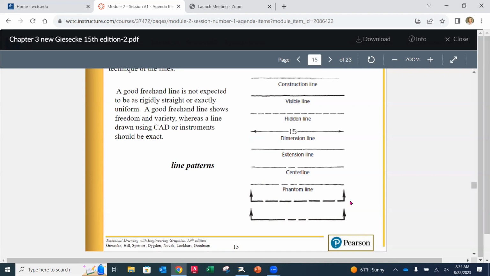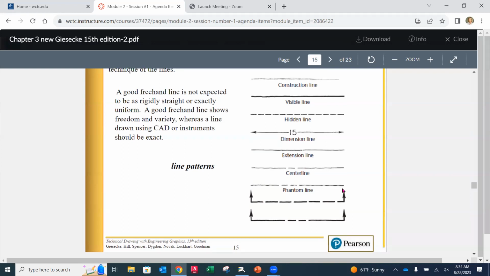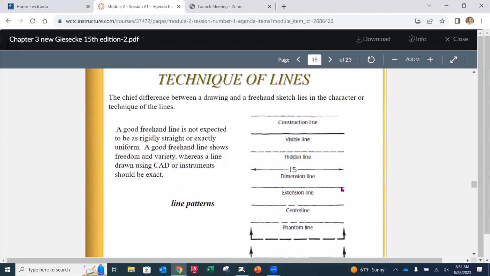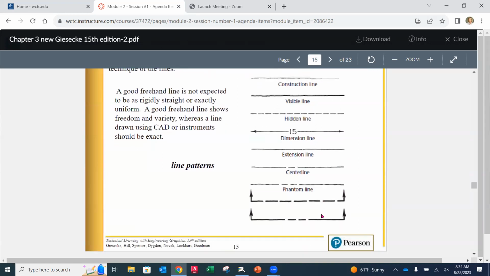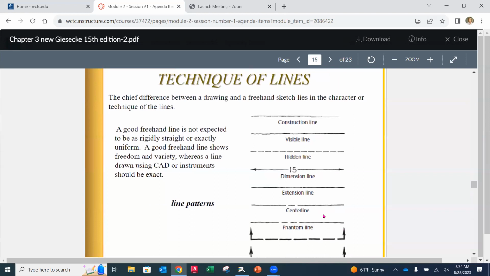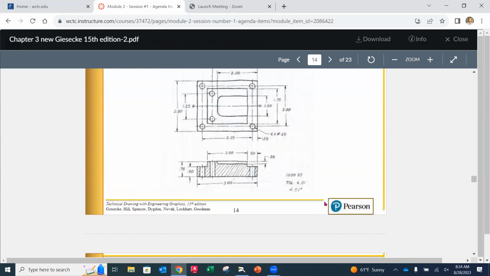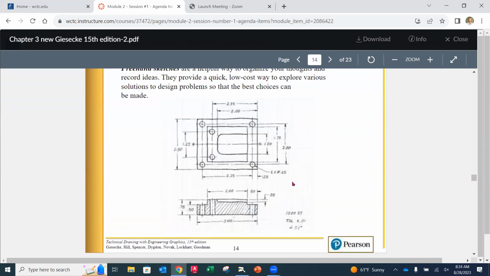And these would be used to show where we were cutting through so we can see interior elements on a particular part. Okay. Now, again, notice the different line widths. Our visible and our cutting plane lines down here are going to be ones that have the darkest, the thickest lines. The other ones are de-emphasized, so they're of lesser line weight. Okay.